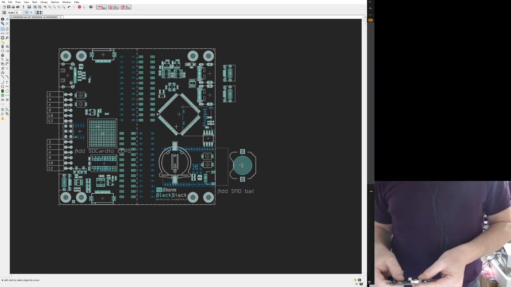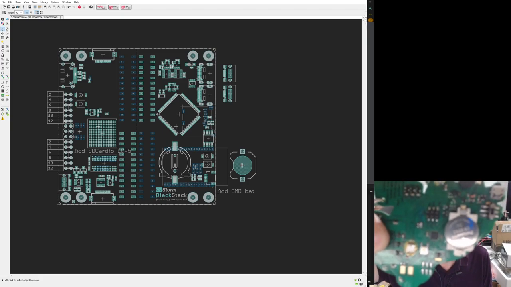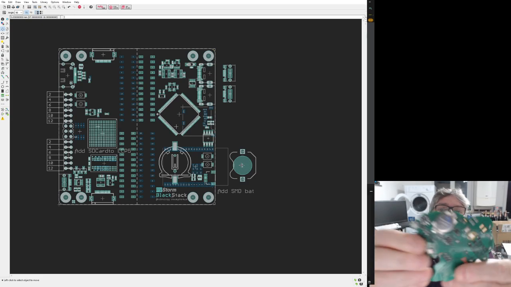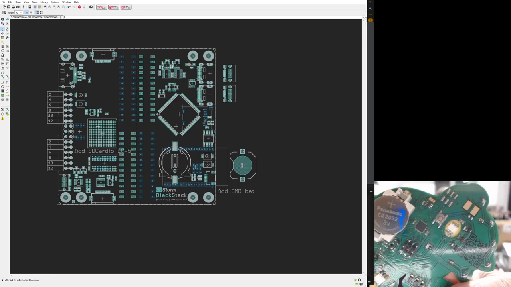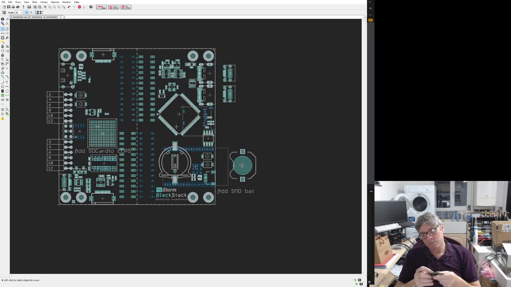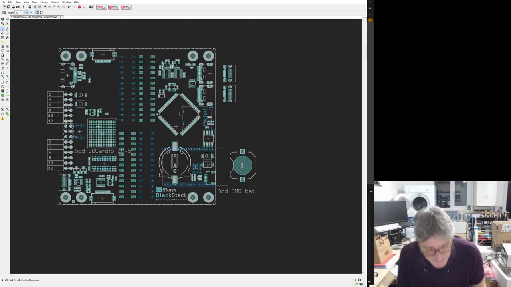So this is similar looking to that. This is a 2032. This one. Hold on. Panasonic. I don't know if a 2032 is bigger or smaller. Anyhow, I'll have to check that out. So I've got two footprints on there. I'll leave them on there for a moment and check out which is the best.